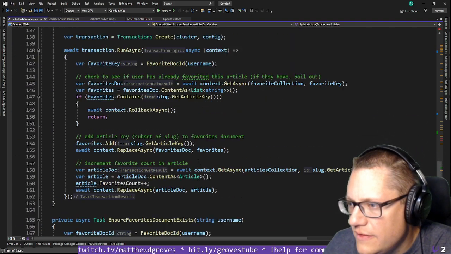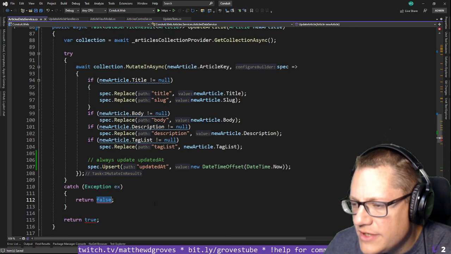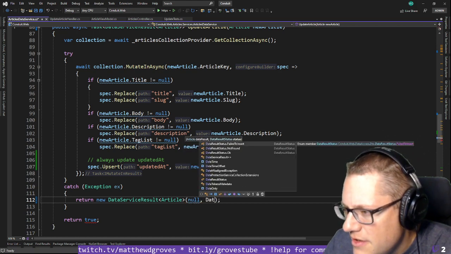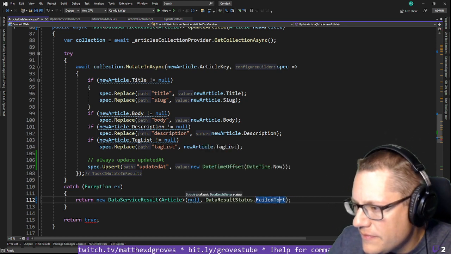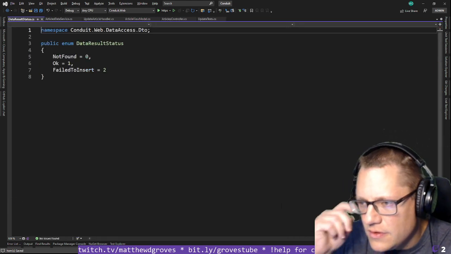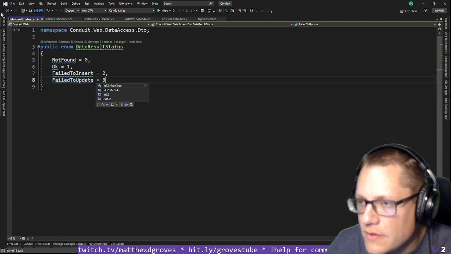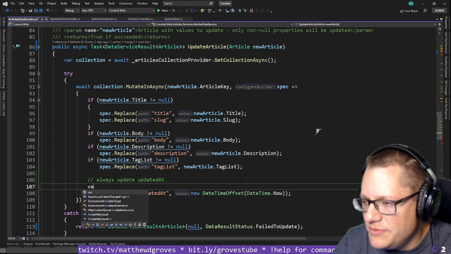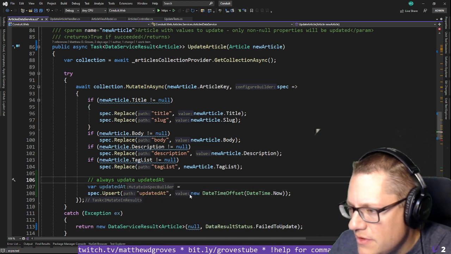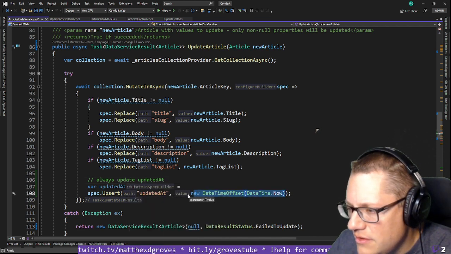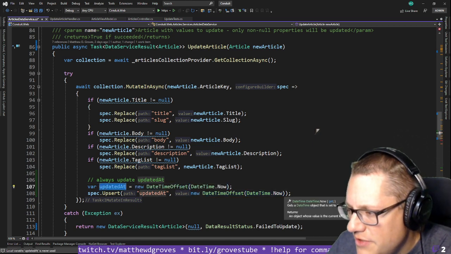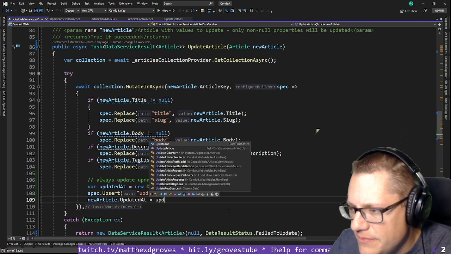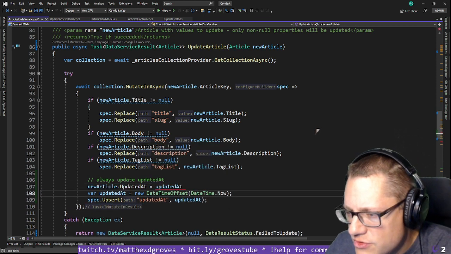Okay, whatever. And where are we? Update article. Yep. So exception would be we return a new whatever null, and the data results is, well, maybe a new one here. Failed to update. Add to this enumeration. Haven't done that in a while. Okay, otherwise, okay, so always update. So the updated at equals new datetime offset of datetime now. Yep. Updated at. And while I'm at it, the new article dot updated at equals updated at. I could probably shorten this a little bit, huh?